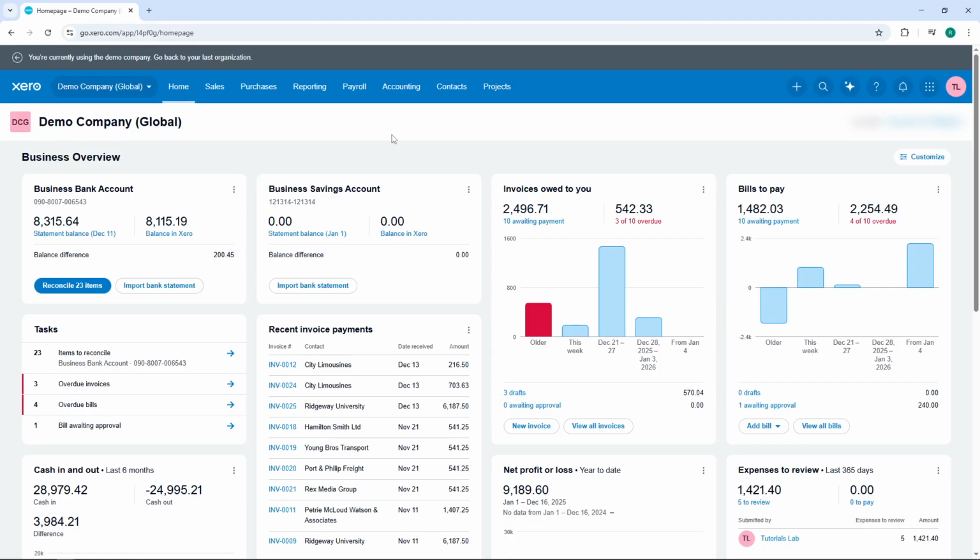Welcome back, everybody. Today, I'm going to teach you how to integrate Xero with Zapier. This integration is incredibly useful because it allows you to automate your accounting workflows by connecting Xero with thousands of other apps, saving you time on repetitive tasks, and keeping your financial data synchronized across platforms.